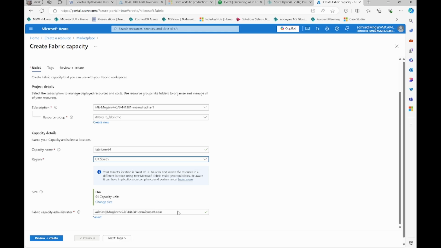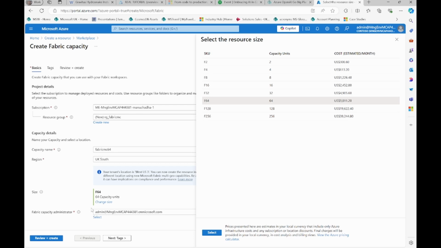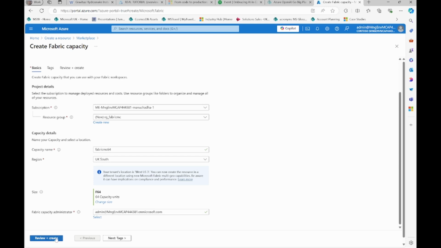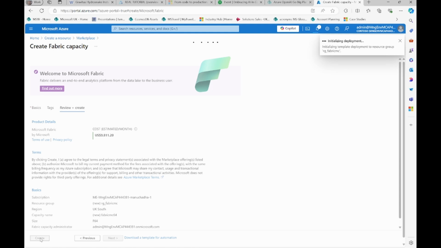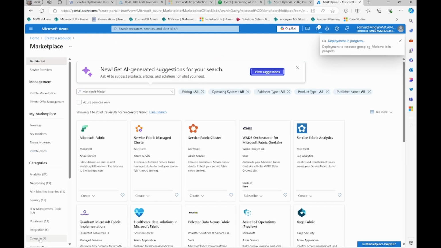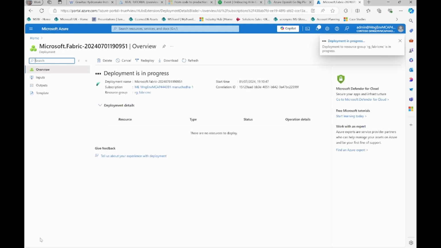I've picked UK South, and I'm going to create an F64 capacity, but if you want to create some other capacity, click on change size and select the capacity you want. You will also see the cost of that capacity. So I'm going to stay with F64, and then I'm going to click on create. It should not take a lot of time to create the capacity.